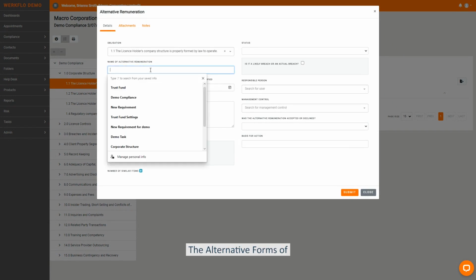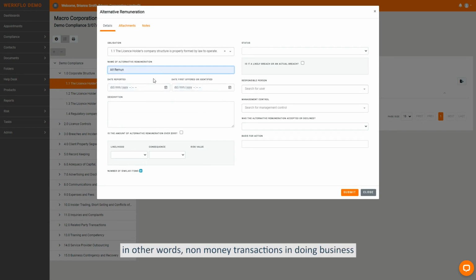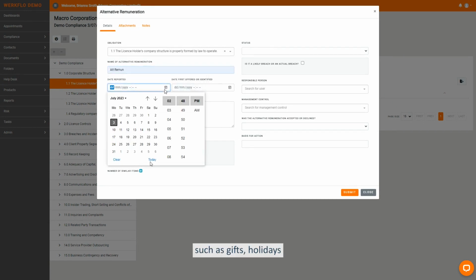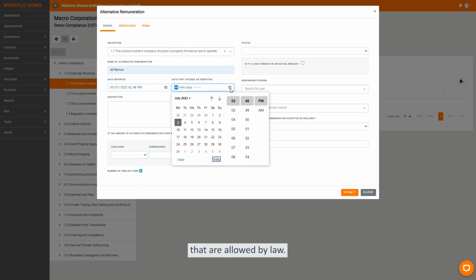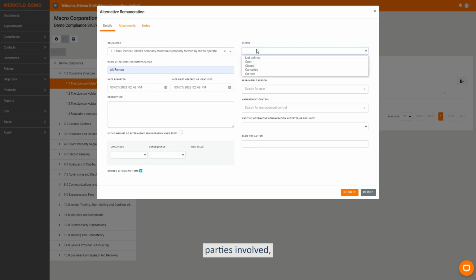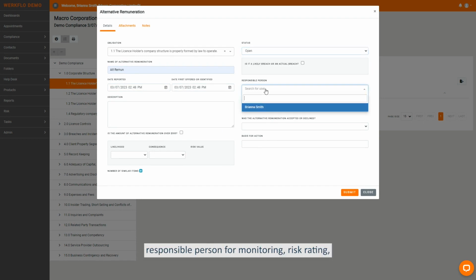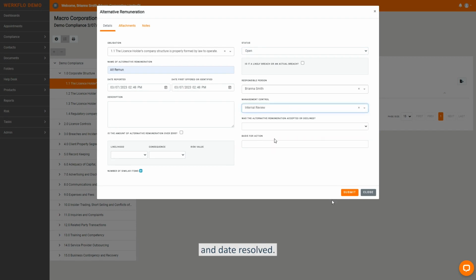The Alternative Forms of Remuneration Register is about recording soft dollar arrangements. In other words, non-money transactions in doing business, such as gifts, holidays, or other benefit forms for doing business that are allowed by law. The register includes the date, amount involved, parties involved, responsible person for monitoring, risk rating, breach reporting requirements, and control measures and date resolved.